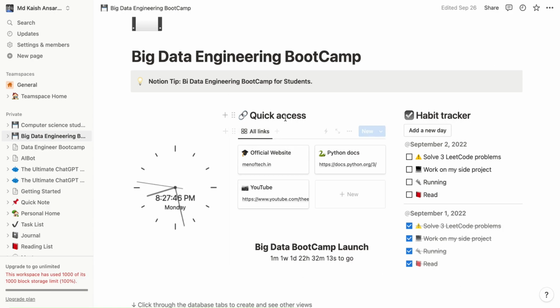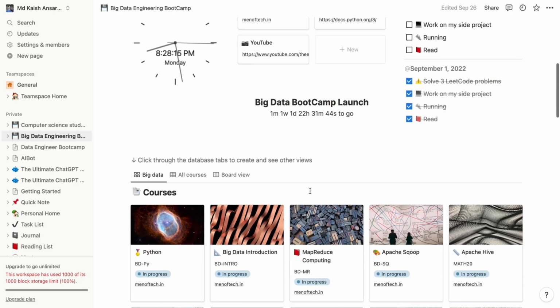So these are the quick access links. I'll provide access to this Notion data engineering bootcamp structure, but right now I am working on this Notion documentation, so I'll provide it at some point of time. The official website will be manoftech.in. I'll be uploading most of my videos on YouTube, and those videos will be absolutely free. You do not have to pay any money.